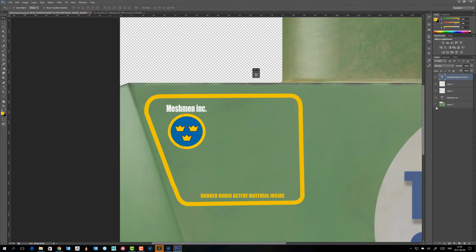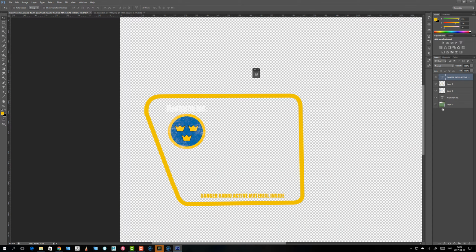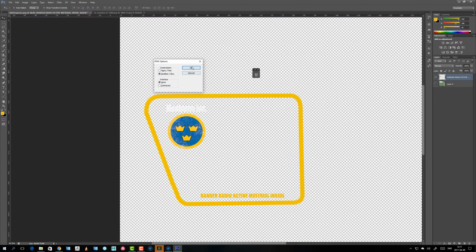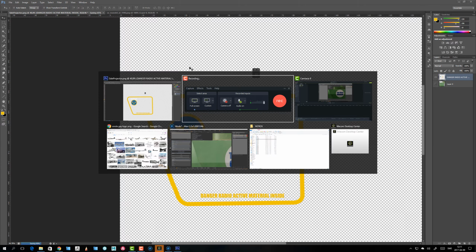So what we can do, we can turn off the background here. You probably want to save the document in Photoshop, but in my case, I'm just going to merge it together. So Control E to merge them together. Then I'm going to save this as a PNG, so we can put it in emblems. PNG side. PNG. Okay, that's fine. Let's jump back to Mari.